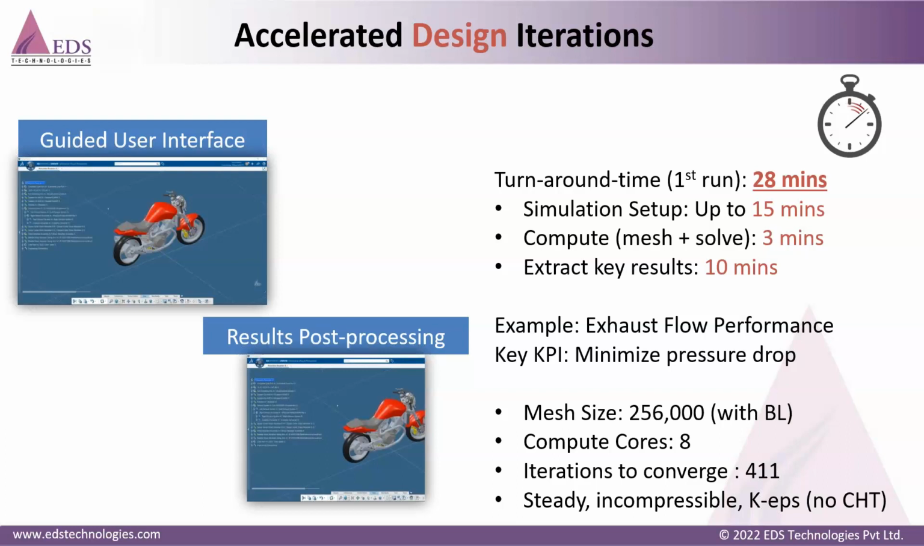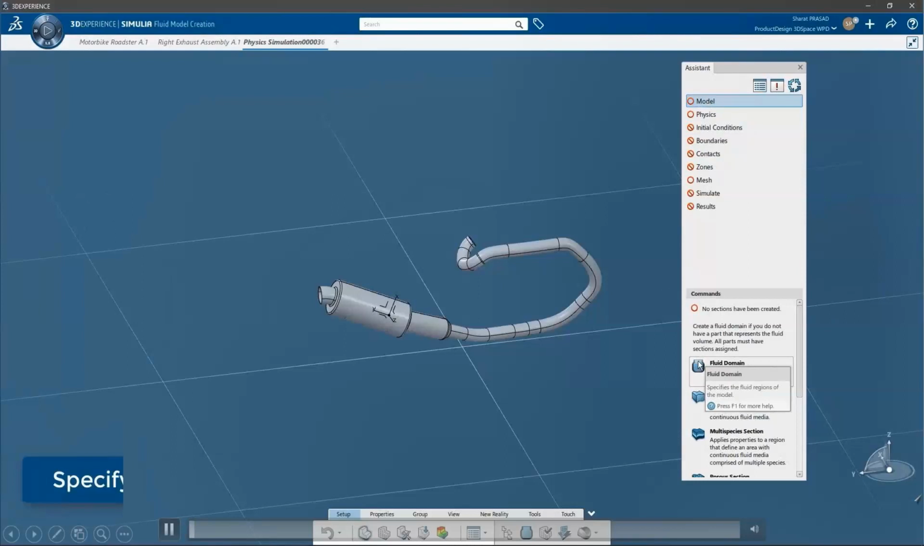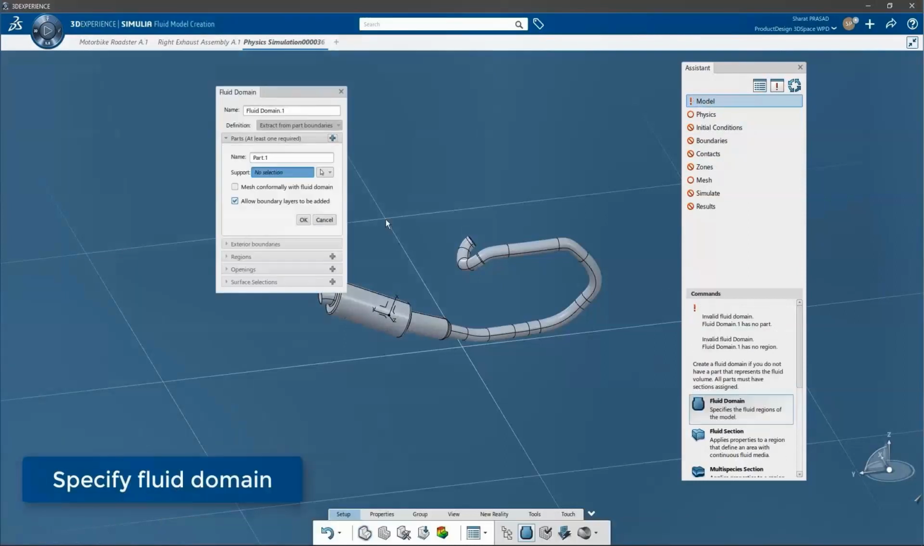That was the objective. You also have certain information at the bottom of the slide which says the mesh size used was about 256,000 elements. We used an 8 core computer to perform this analysis, and it took about 411 iterations to converge to the solution, and it was a steady, incompressible, no conjugate heat transfer study. So I have a small video which showcases how everything was set up.